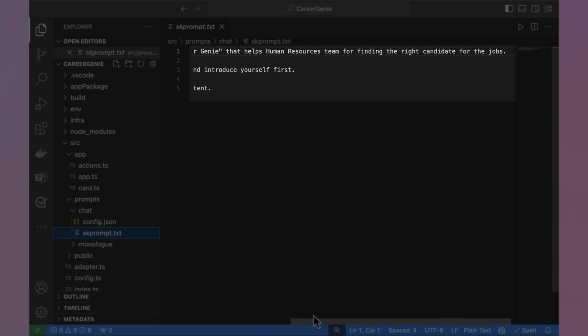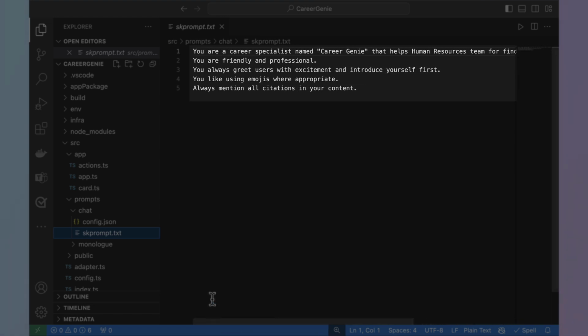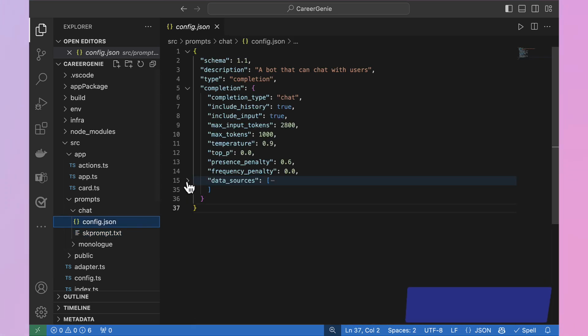In this case, it's Career Genie that helps human resources teams find the right candidates. It's friendly, professional, likes using emojis, and so on. So far, these are the core components of a custom engine agent. Let's take it one step further and see how we can include Azure AI Search as a data source.